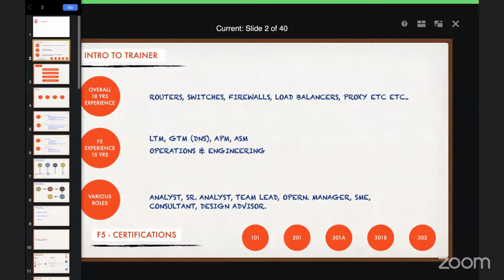So these are some of the various roles throughout my journey, from analyst to design advisor to consultant. And these are my active certifications: 101, 201, 301A, 301B, and 302. This certification journey we will be discussing at the end of this session.